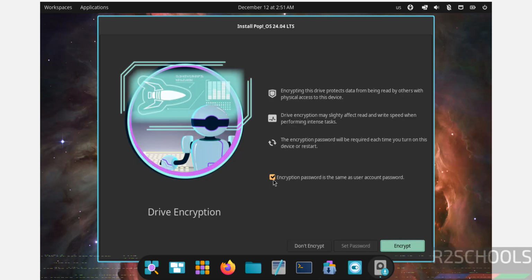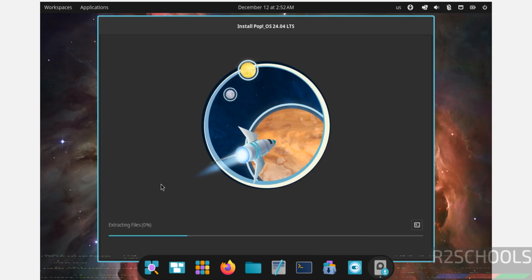If you want to encrypt, you have to keep the checkbox selected. If you don't want to encrypt, click on this don't encrypt. See, installation has been started. This will take time. I am going to pause this video. At the end, it will ask us to reboot the system. Then we will reboot the system and we will perform the post installation steps.